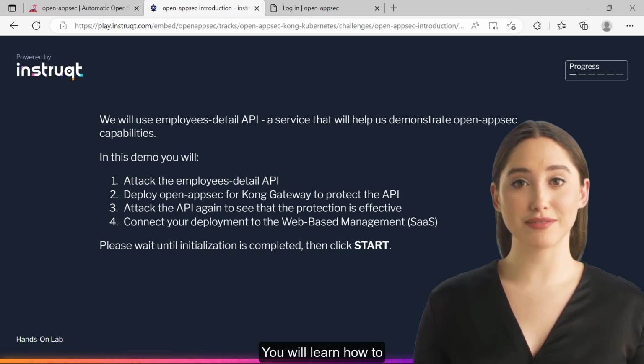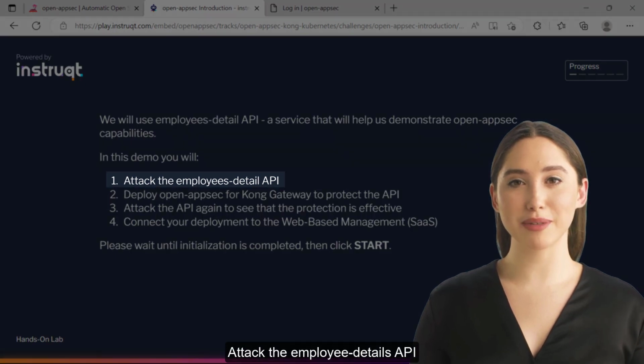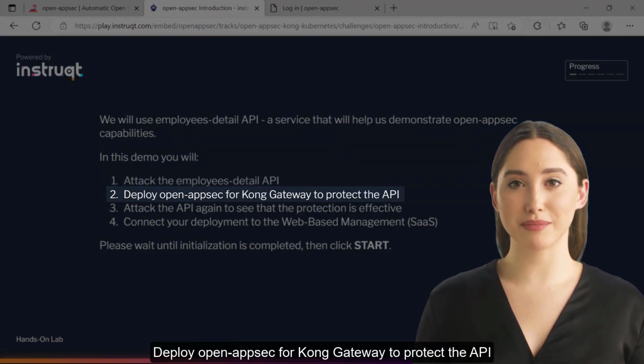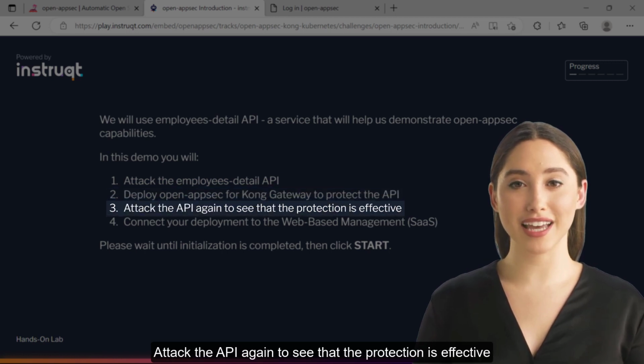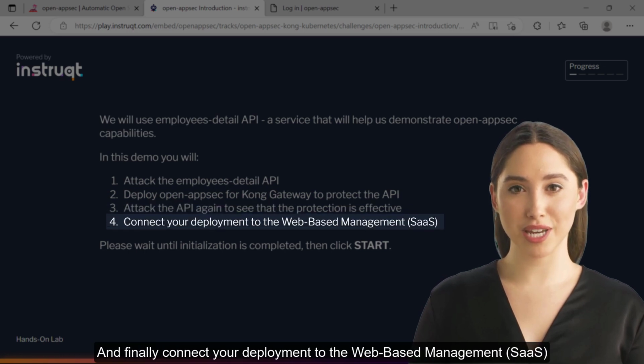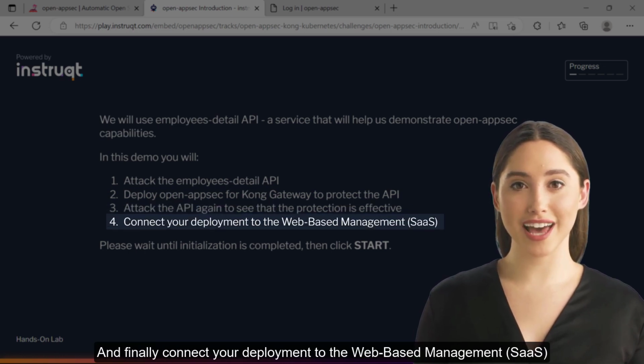You will learn how to attack the employee details API, deploy open-appsec for Kong gateway to protect the API, attack the API again to see that the protection is effective, and finally, connect your deployment to the web-based management SaaS.